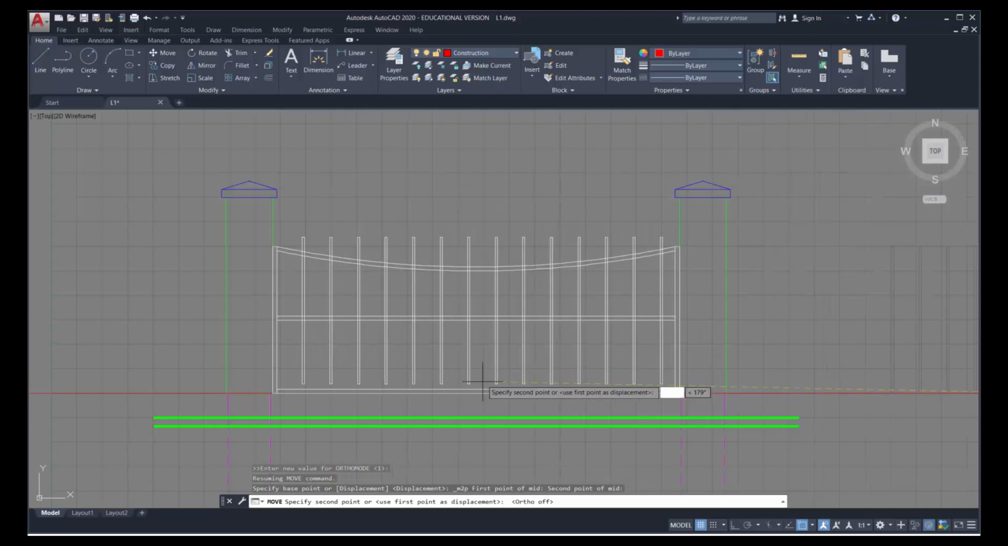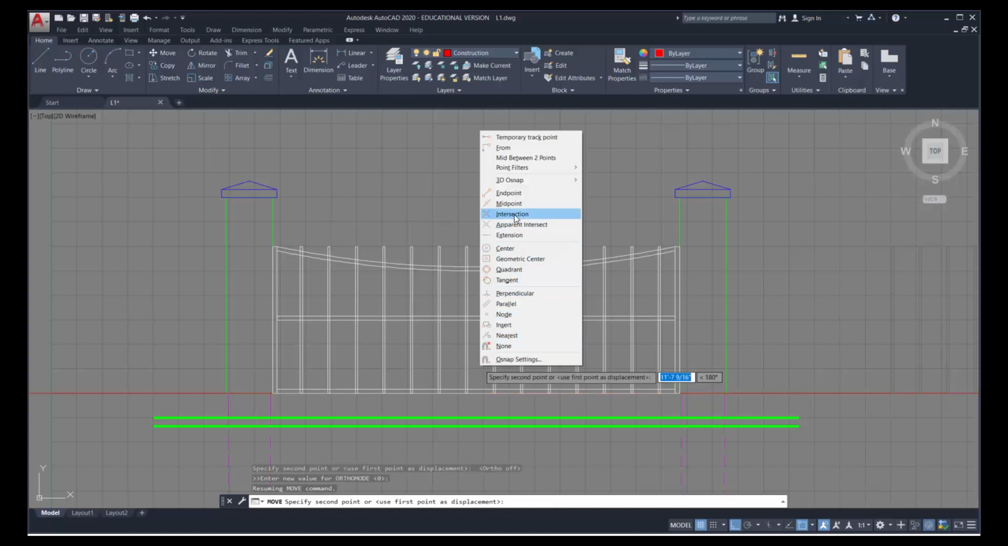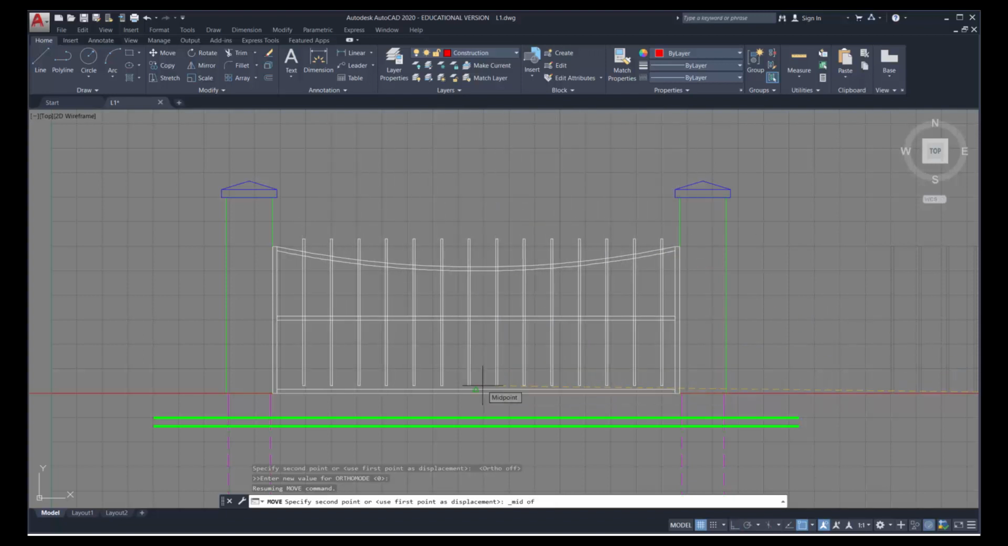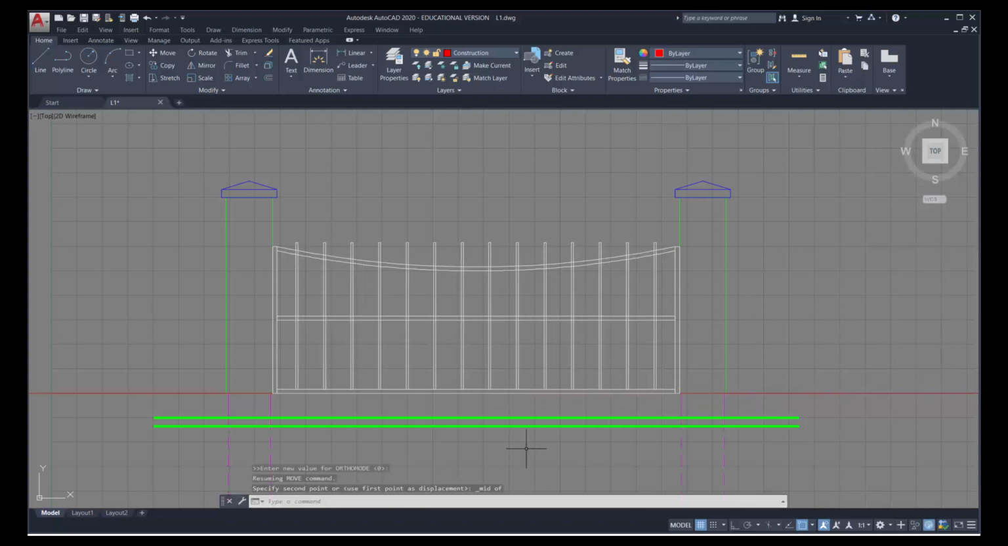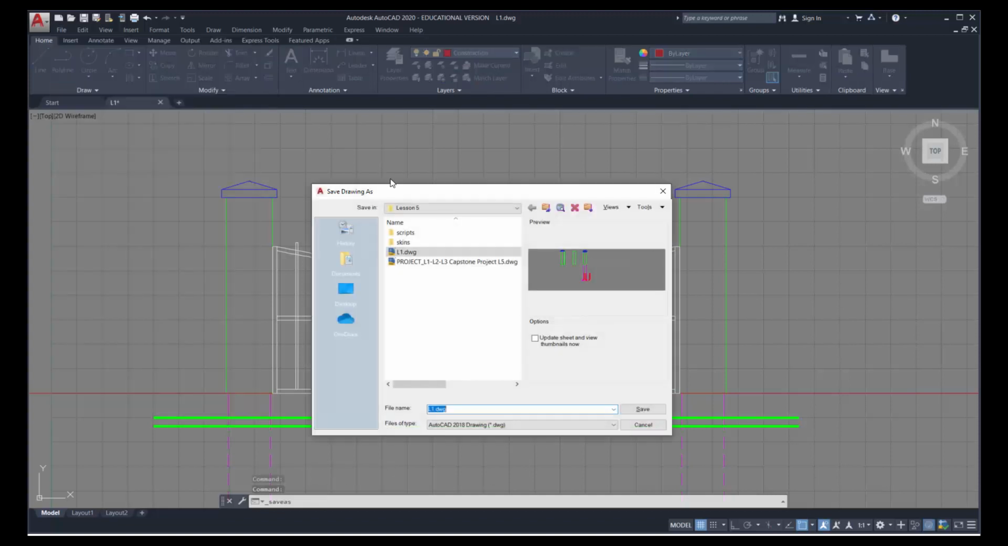And now I can zoom in on this window, hold down shift, right mouse key, click on midpoint, and find the midpoint of the bottom bar. There it is. Watch it snap into place, and it's done. Isn't that awesome? Let's save this file. I'm putting it in a new folder, so I'm using Save As because it's part of Lesson 6.